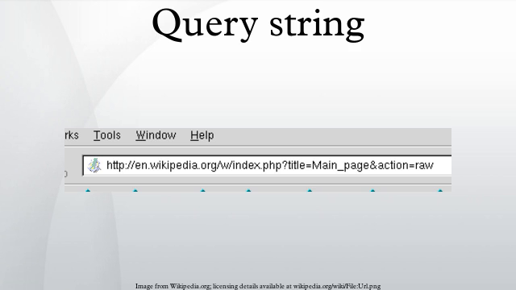See also: clean URLs, Common Gateway Interface, HTTP cookie, Hypertext Transfer Protocol, URI scheme, web beacon. References. External links: RFC 3986.